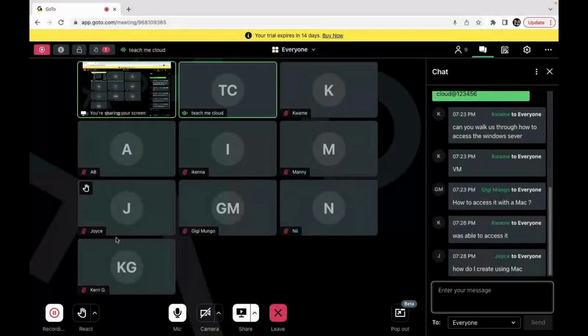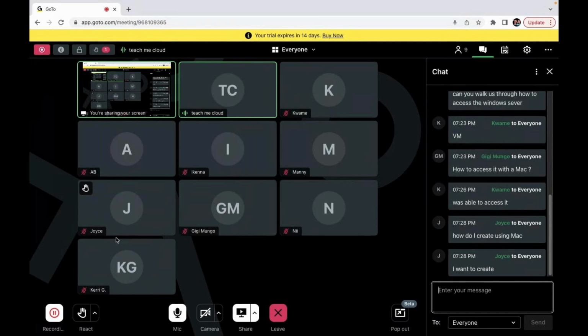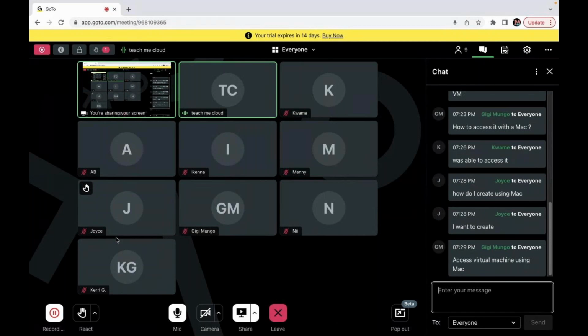Did you want to create a Mac operating system based VM, or did you want to access a virtual machine using Mac? Because the virtual machine creation is based on the browser. No matter whether you are using Mac, Linux, or Windows, you just need to open a browser and open portal.azure.com. We just need to open our Azure portal. Okay, fine.